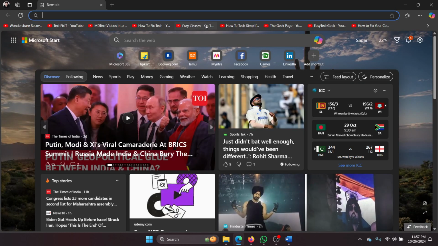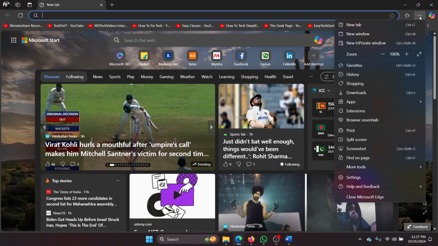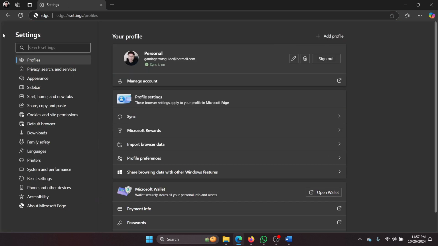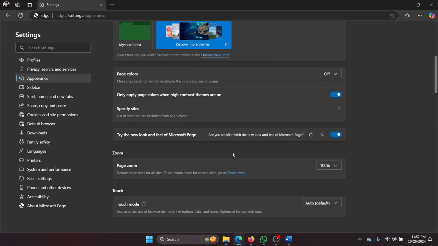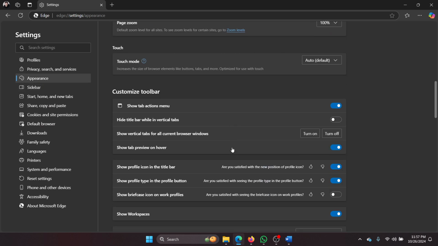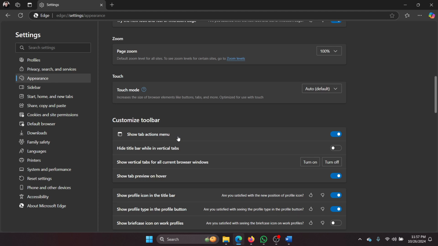Open Microsoft Edge and then click on these three dots at the top right corner. Select Settings, go to Appearance, scroll down and then click on this option here.